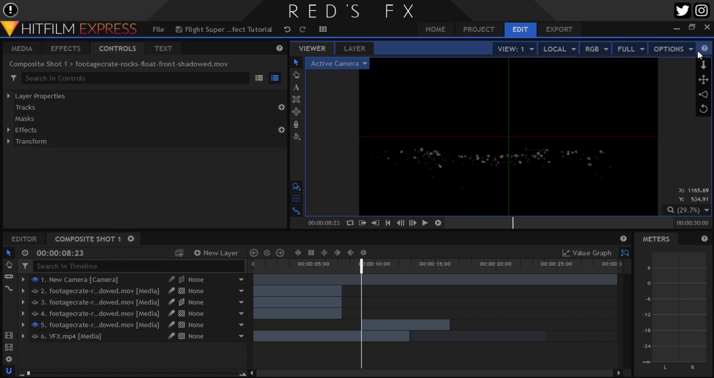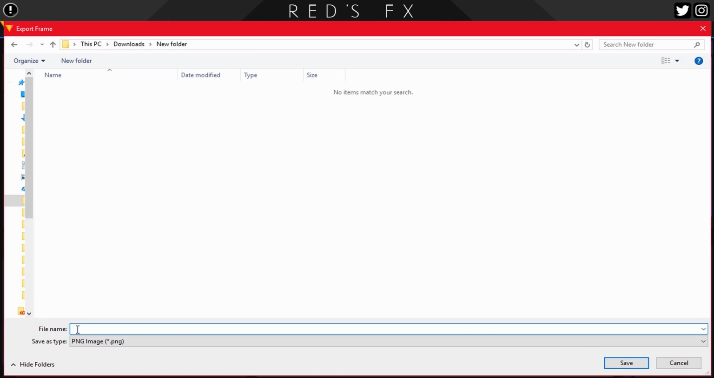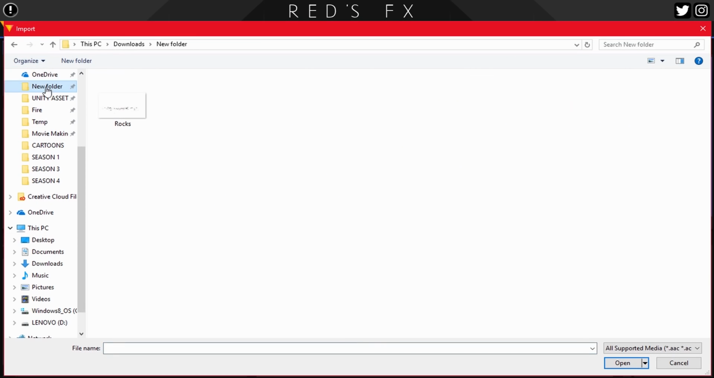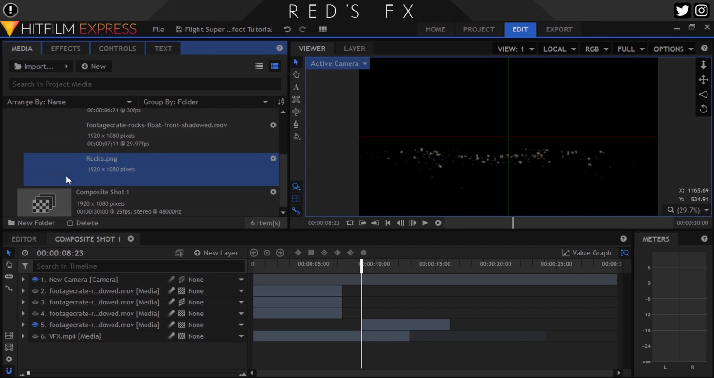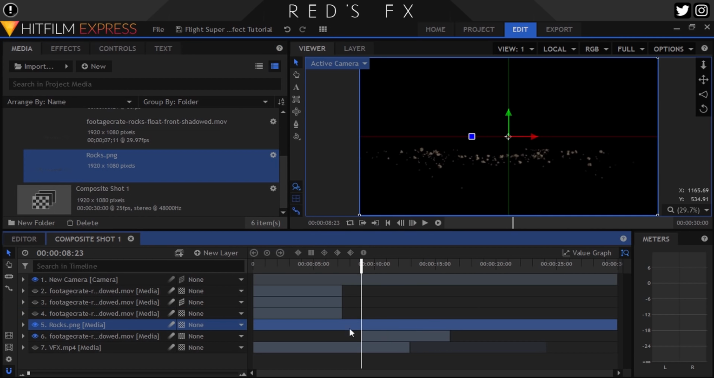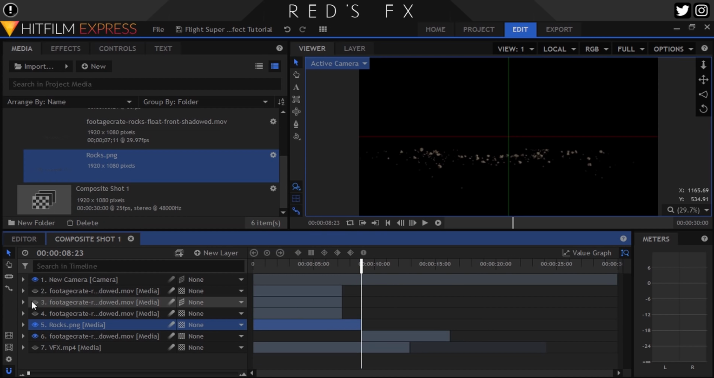We can then head up to the left corner of the screen and click on options. Then click export frame. What you want to do then is save that frame as a PNG image and import it right back into Hitfilm. We can then drag that into the timeline right at the beginning and then extend it to fill up the empty space. There you go, solved.